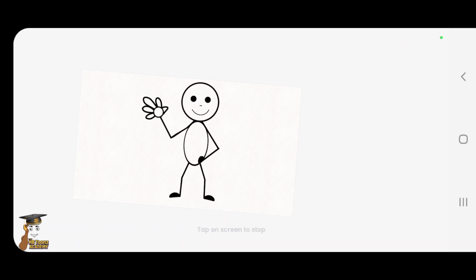Now let's see what we have. You can see the difference from the first one we did, the 2 frames, and now see the difference with this. You can see the fluidity is smooth and your character is waving like a real human being. You know what I'm talking about.